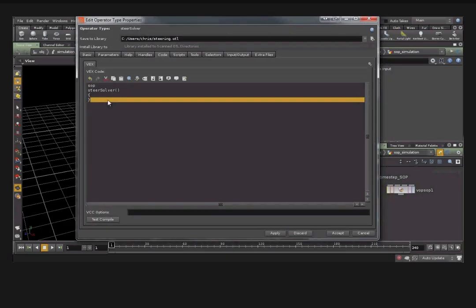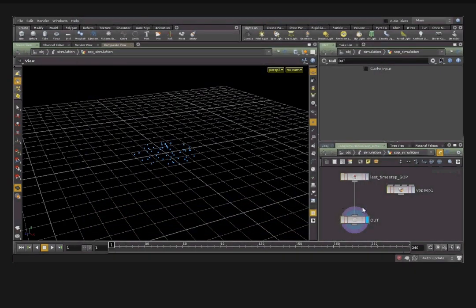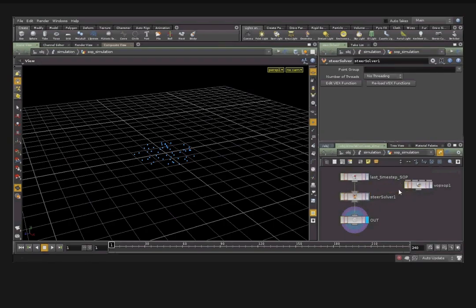If we go into the code tab, we see there's a predefined function, and every time this operator cooks, this function will be called. Okay, press accept for now, and let's add our new node here, our steer solver, and let us edit the VEX function.